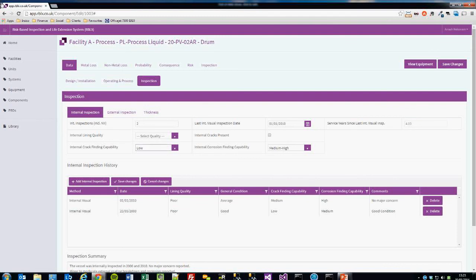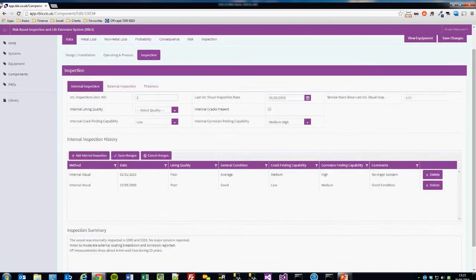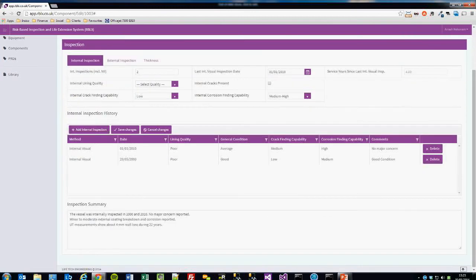So similar to the option that we had up here, but this is just for the historic ones, and any comments there as well. There is an overall summary at the bottom for all the inspections, by the way, which is just free text entry for someone to just summarize the overall perspective of the inspection of this component.